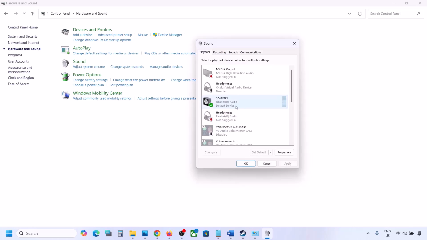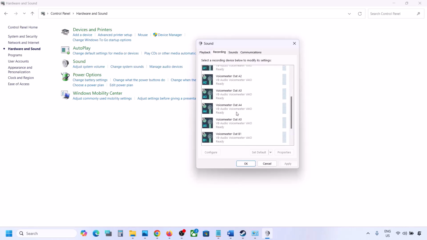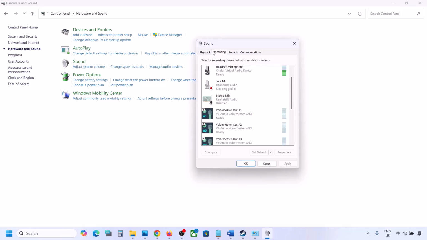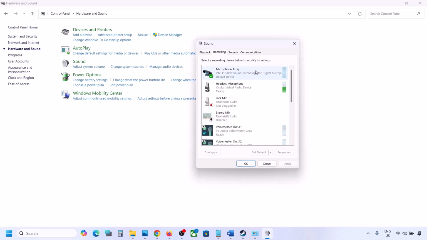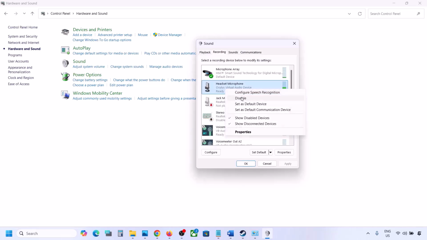sure your audio device is set to default. So you can right-click, and if the default option is highlighted, set default. Now you can do the same thing in the recording tab. If you have any other audio device, disable it and then make sure that only the audio device which you're using has a green tick. Now for me, I don't want to use this Oculus, so I will just disable it.